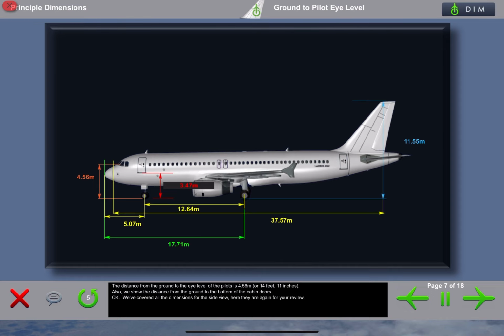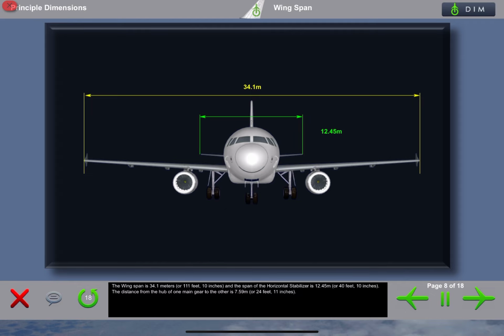Okay, we've covered all the dimensions for the side view. Here they are again for your review. The wingspan is 34.1 meters, or 111 feet 10 inches, and the span of the horizontal stabilizer is 12.45 meters, or 40 feet 10 inches. The distance from the hub of one main gear to the other is 7.59 meters, or 24 feet 11 inches.